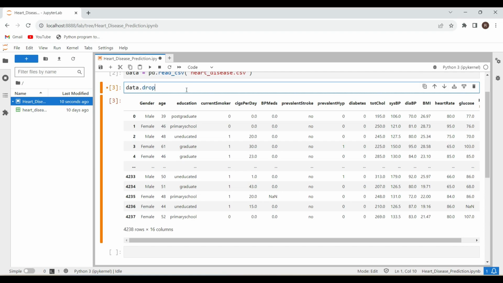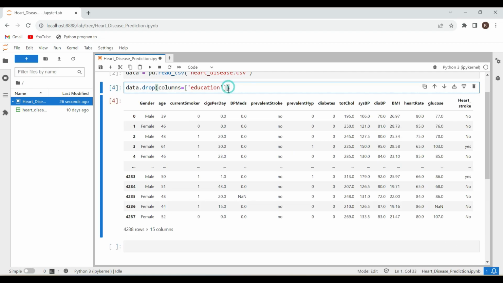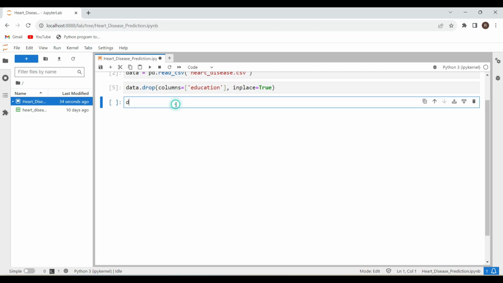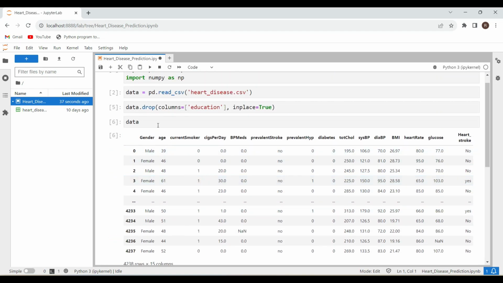data.drop, columns equals education. I don't think it makes any sense. Okay, I just dropped it. Let me apply inplace equals True. Okay, so we have dropped it. Now let's print the data. So we have 15 columns now.